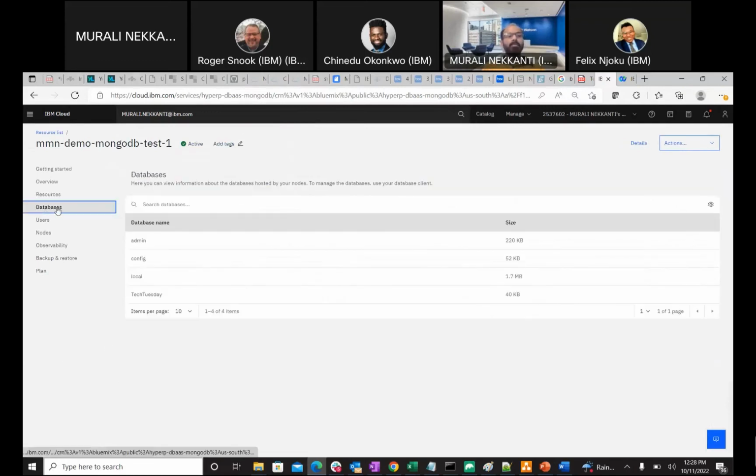So when it comes to databases, what databases are here? I have admin, config, and local. I created this Tech Tuesday for us to demo.